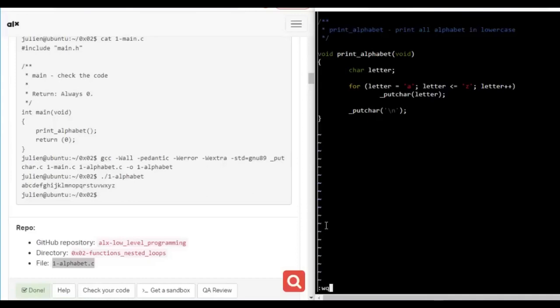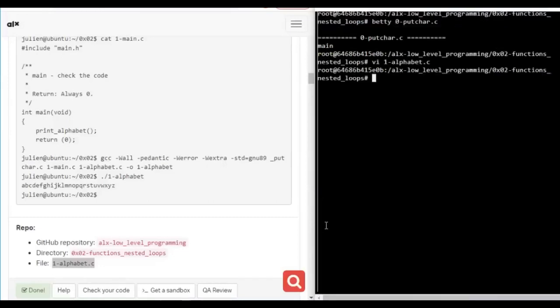Okay, but since I am not saving, I've already saved that before, so all I have to do is just do my Q, which is quit, and then I'm out of here. So congratulations, you've created this file for your second task. Now that you're done doing that, the next thing you do is you run your Betty on this particular one.